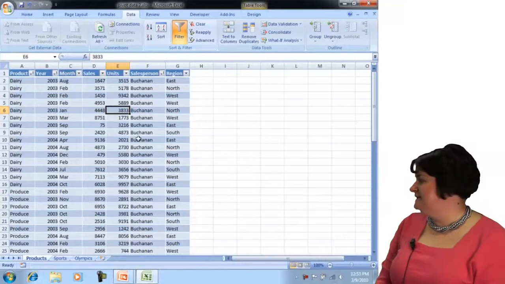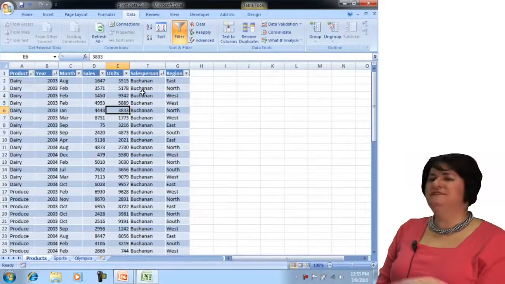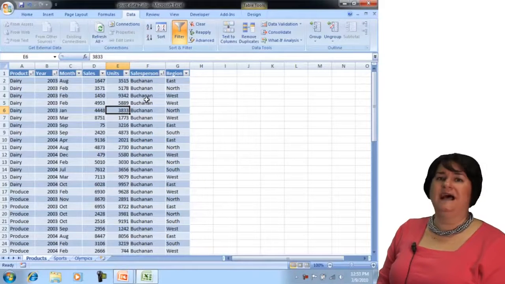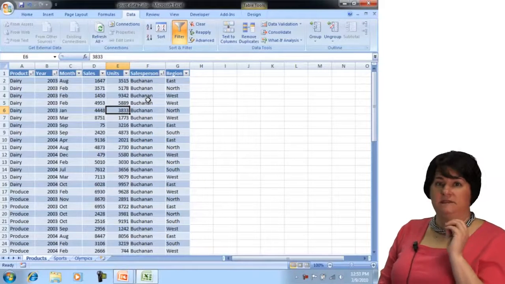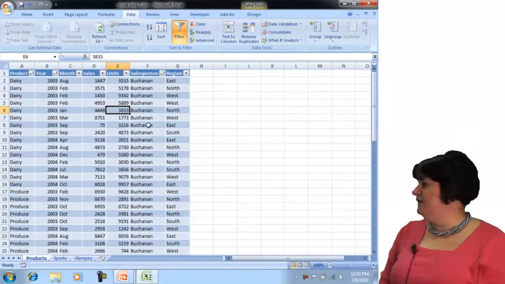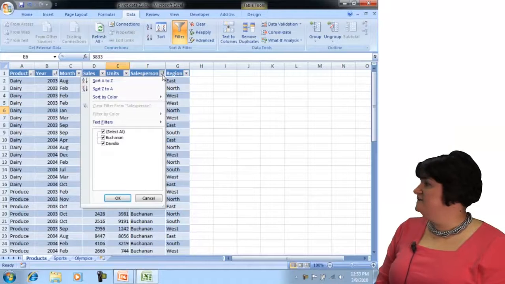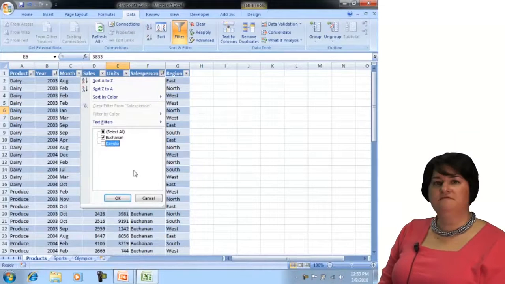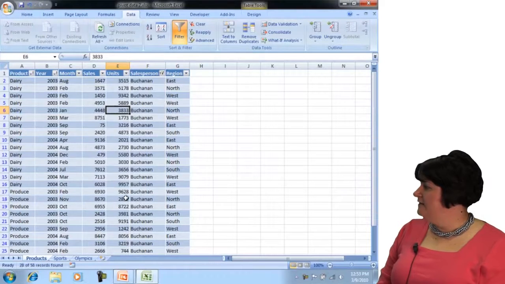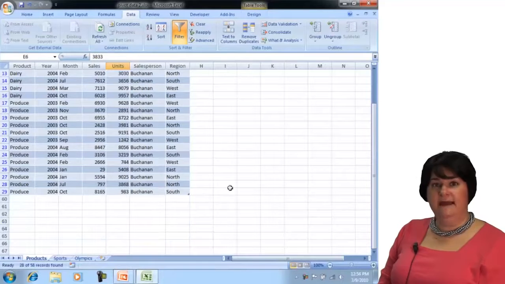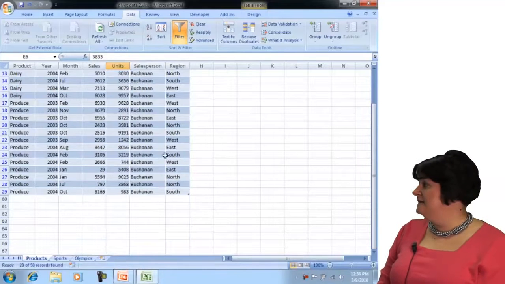Let's say, for instance, that it wasn't just enough to sort by the salesperson. I only want to see the sales rep Buchanan's sales figures. I don't care about the other person right now. If that's the case, I can click on this drop-down arrow and I can remove the check mark in front of this secondary salesperson. And when I click OK, I now will limit my table to only containing the Buchanan sales figures.